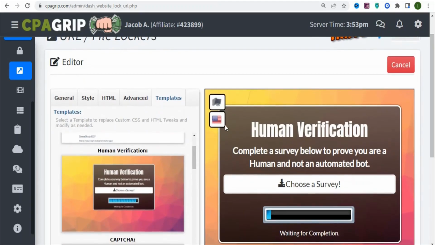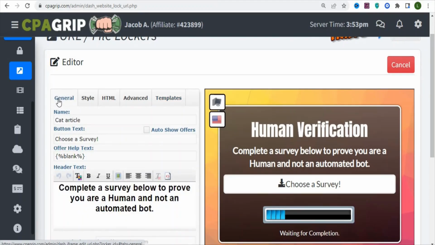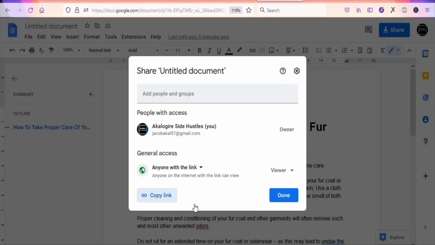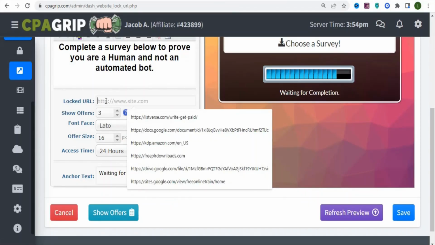So now once you select the template, the next thing is that you are going to come back to general so that you can continue with the rest of the details. You can see the text right here, so you can change this text, but it is okay. So once that is done, you are going to scroll down. Once you scroll down, you can see locked URL. So this is where you are going to paste the link of the article, this particular link that you copied. You are going to paste it right here. So just paste it right here. As you can see, that has been done.